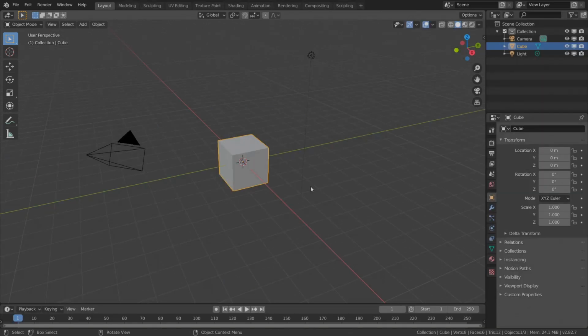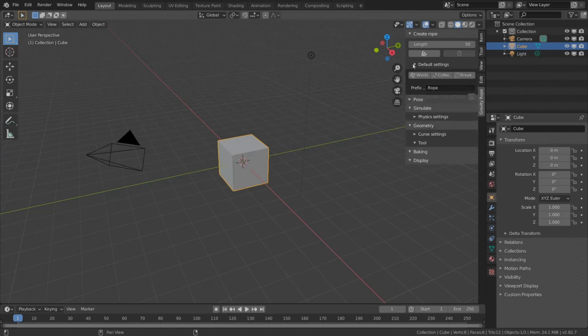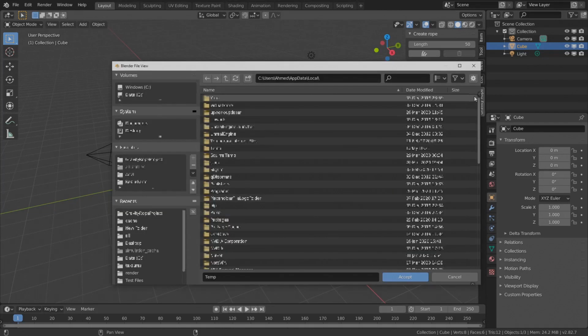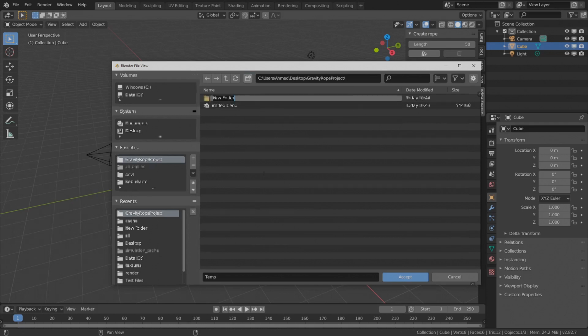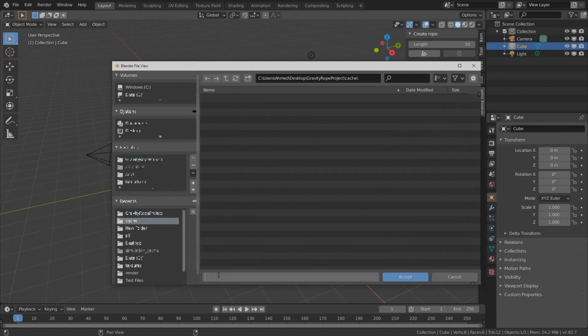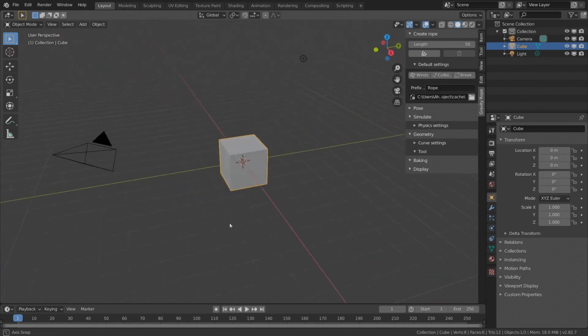First, it's important to set up your simulation cache folder before working on your project. From Create Rope section, open Default Settings and navigate to your project folder. Make sure to delete the default folder temp name in the Blender File View window. Now let the fun begin.